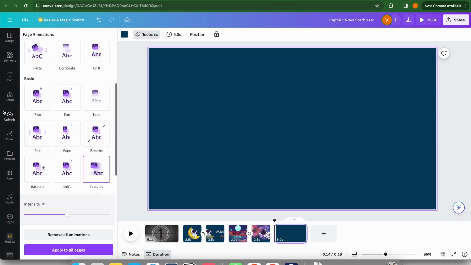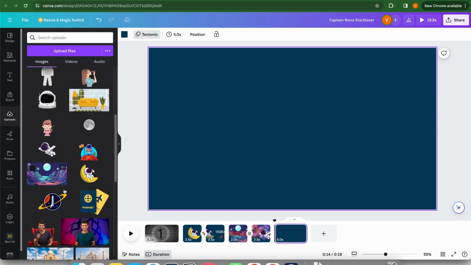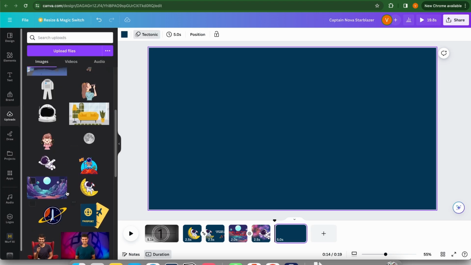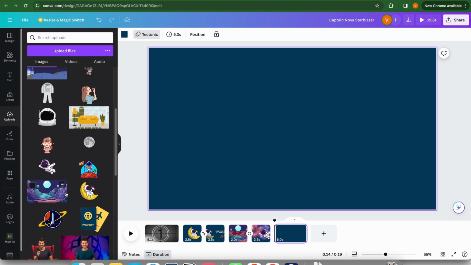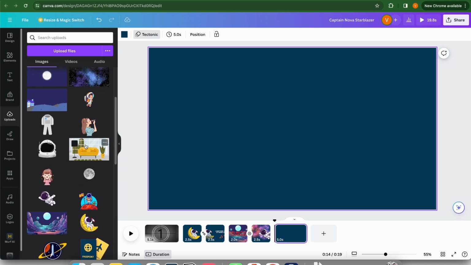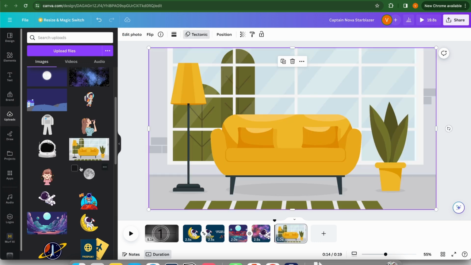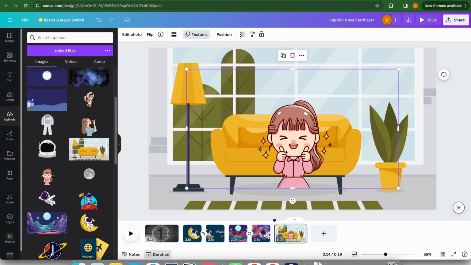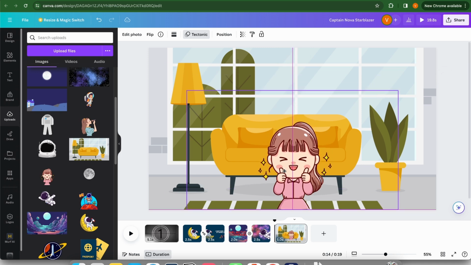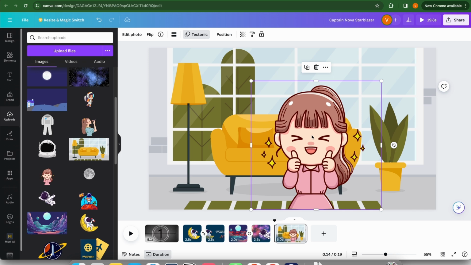Alright, let's go to our uploads. So in our next canvas, I want to take the story directly to our room, and then I want to introduce our character, which is Nova Starblazer, Captain Nova Starblazer. Okay, and let us also scale her up.